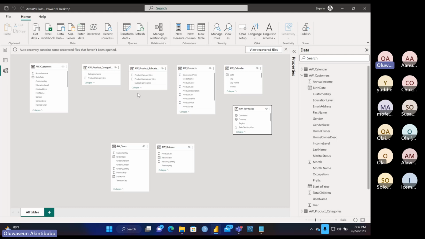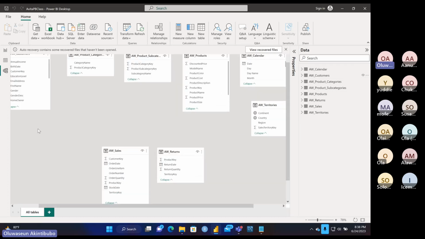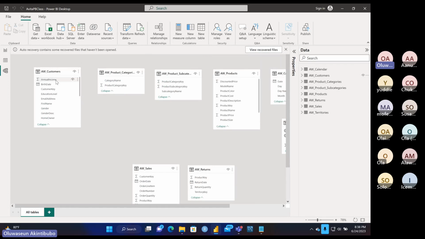Let's pick them one after another. I've told you how to break an entity down into its attributes, which is what you have here. Look at customers. We're saying that for every customer in this business, they must have an annual income, they must have a birthday, a customer key, an educational level, email address, first name, gender, gender description, homeowner description, income level, last name, marital status, the month name, and so on and so forth.